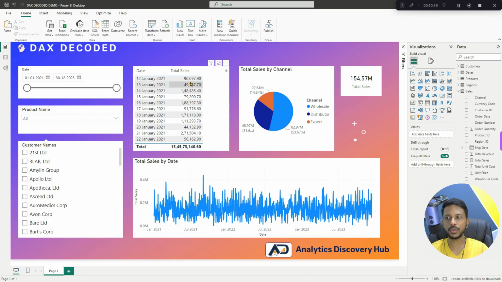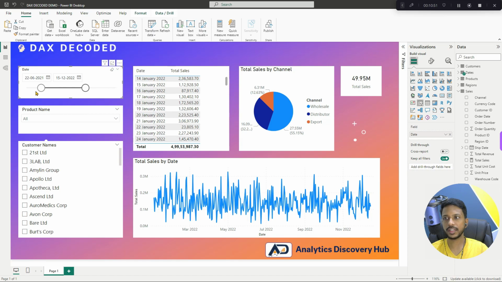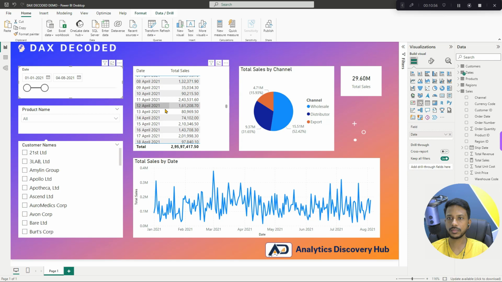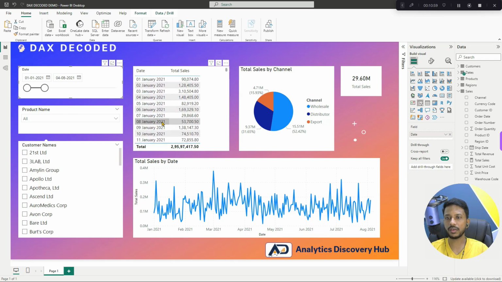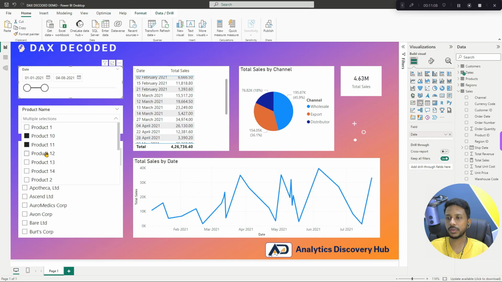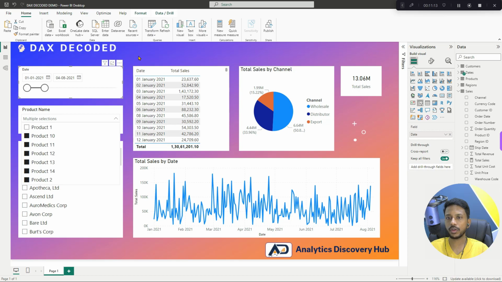So again, that value is differing from whatever value you look at here for the distributor, right? And again, that value changes when you change the date slicer. Let's say I'm changing the filter. So let us keep the initial part so that we have the starting. I'm just trying to change the date and also maybe the products. Let's say I want to select some products. Okay, I just selected a few products.